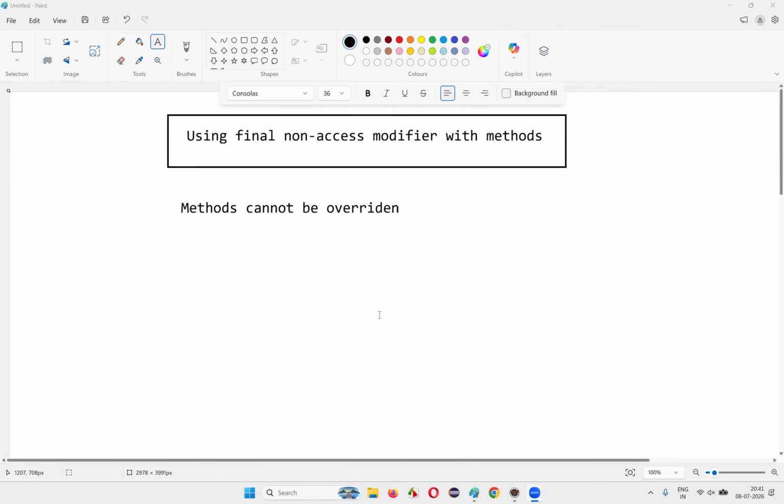In the previous sessions, I covered method overriding, right? When a particular child class creates the same duplicate copy of the method in the parent class, that method in the child class is said to override the method in the parent class. The concept is called method overriding. But what if you specify the final non-access modifier before that method? That method cannot be overridden by the child class anymore.